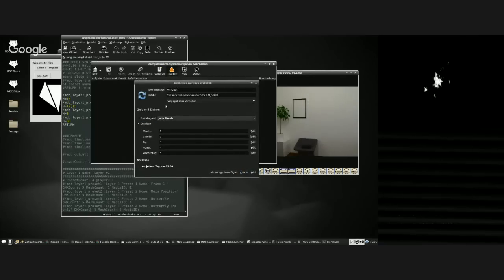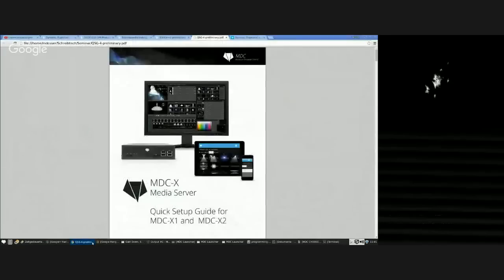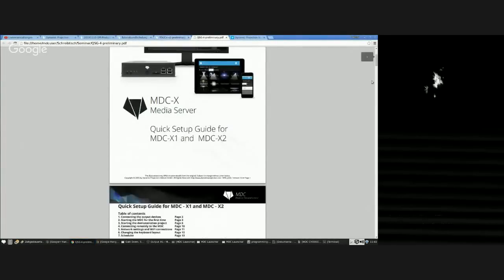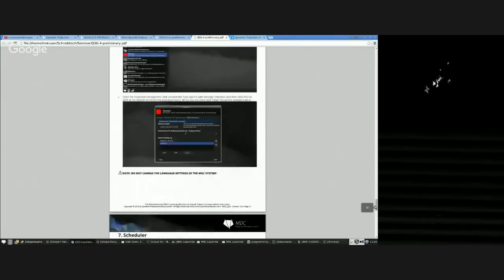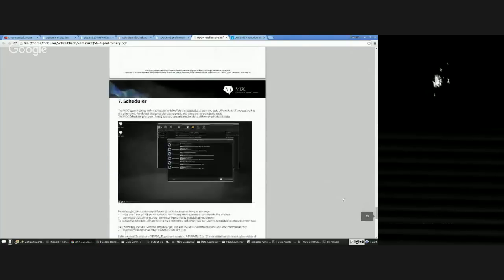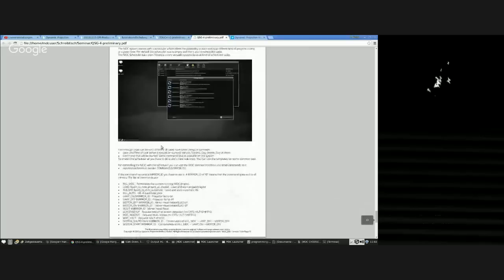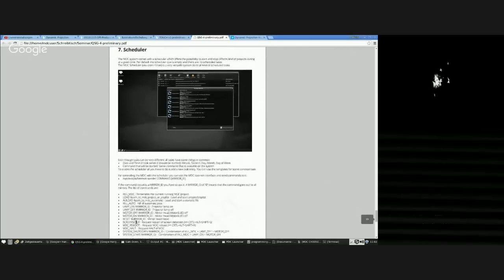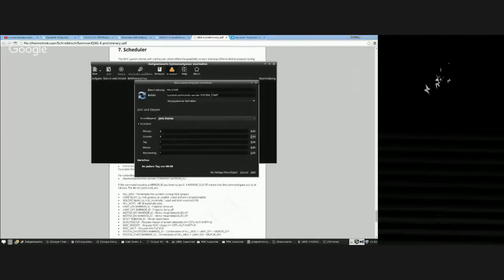So this is German. In our manual here of the MDC system, you see at the end there's also the time scheduler, and there you see the scheduler. This is the manual of the scheduler. It's only one page because it's very simple. And you have many commands.